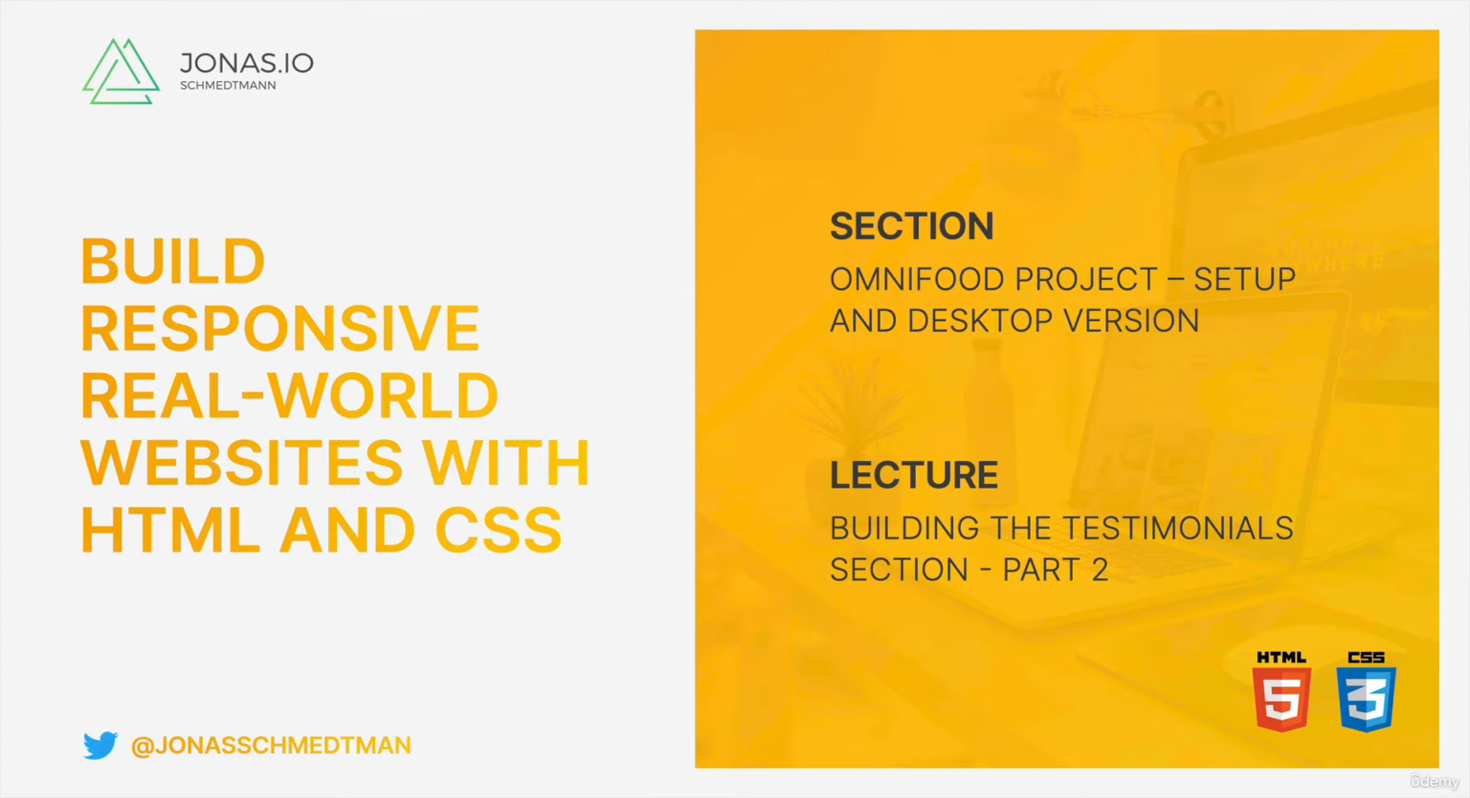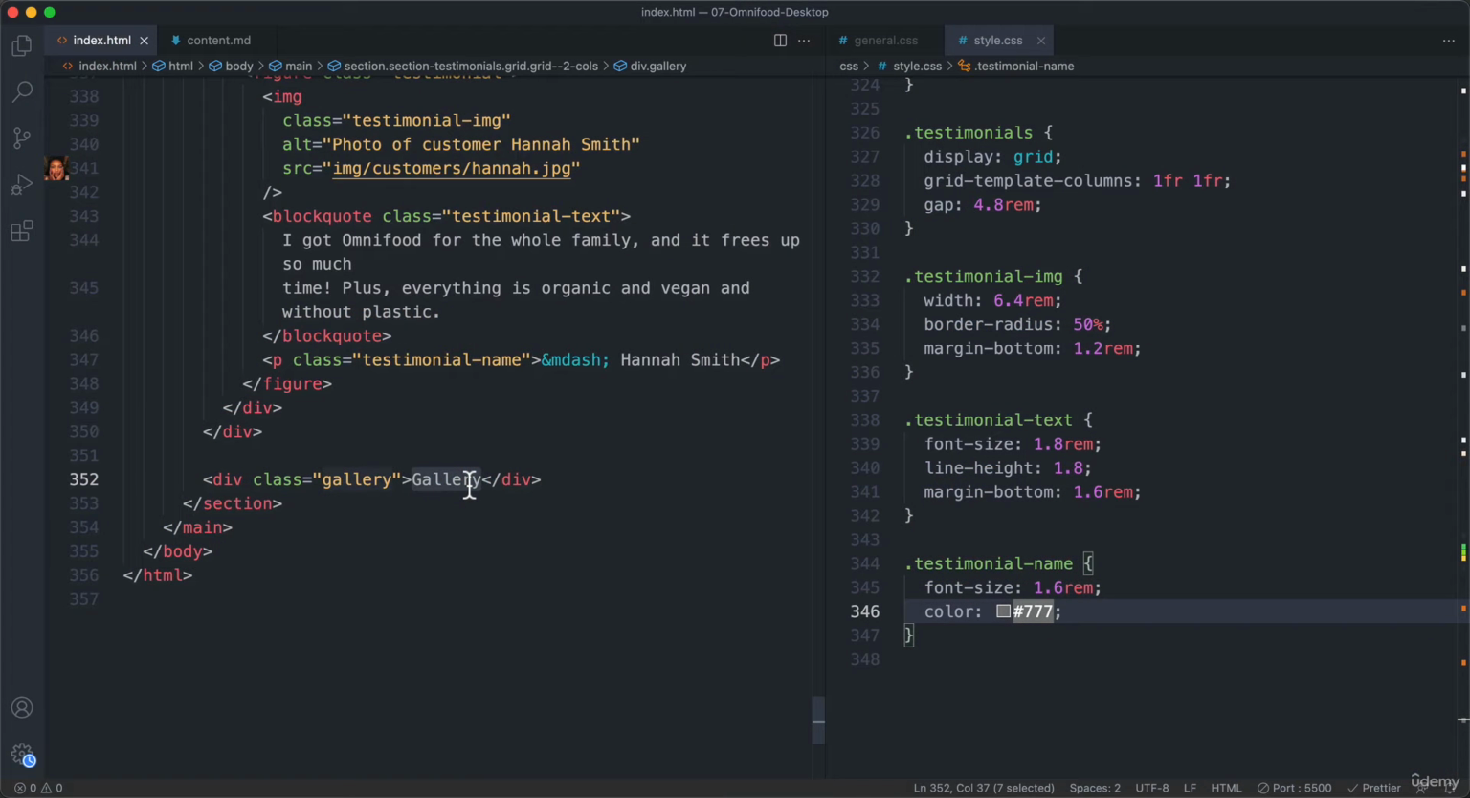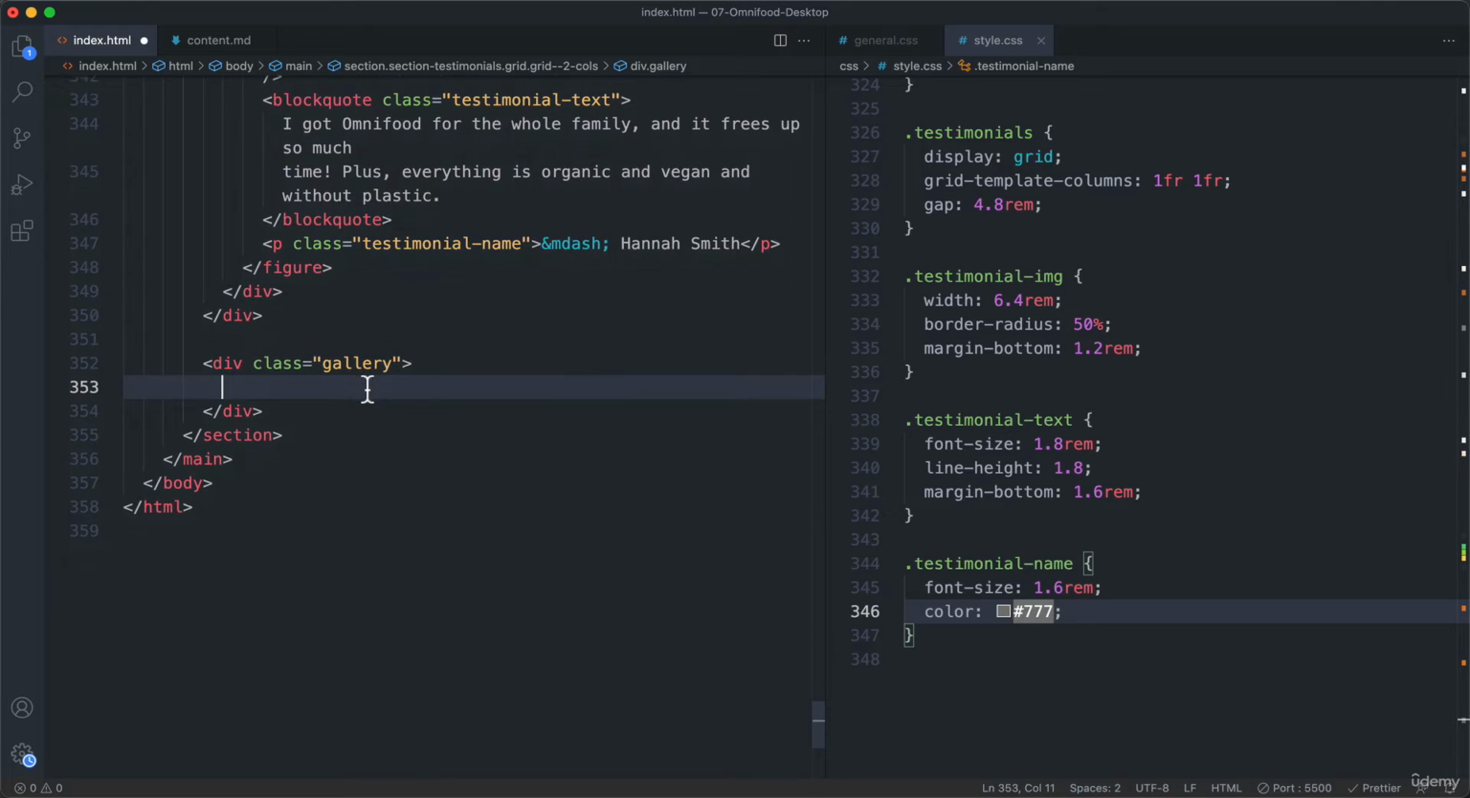Let's continue building our testimonial section by now adding the gallery. Here we already have the element with the class of gallery, and this is where we are going to add our 12 images. The gallery will of course be our grid container, right? Now I could simply put all these 12 images one after another, but I actually want to build a very nice hover effect on these images. And for that, I will need each of them to be inside of a container element.